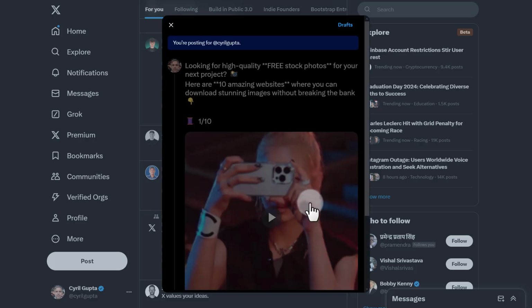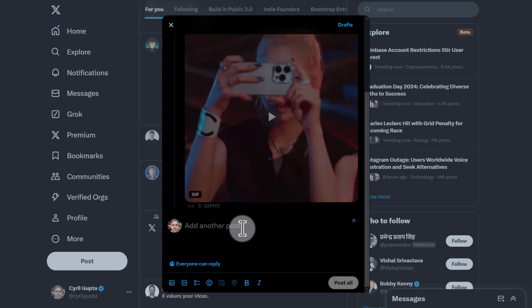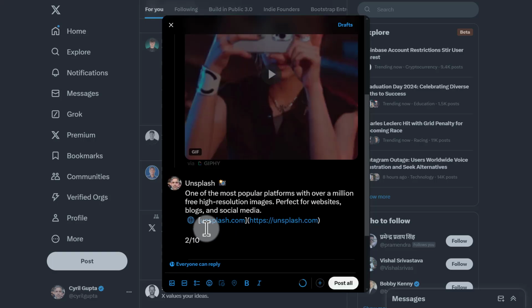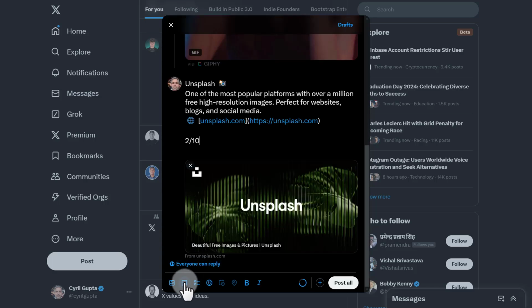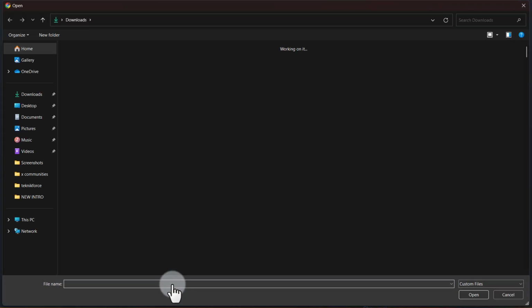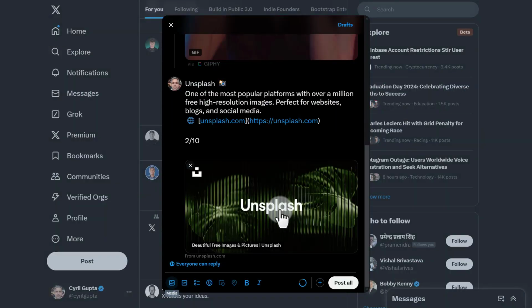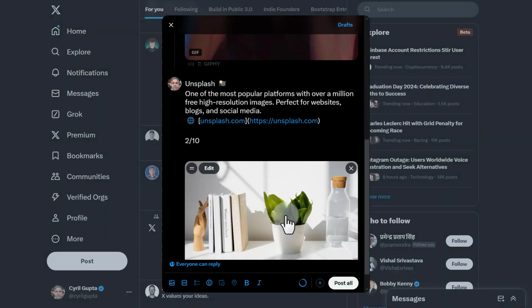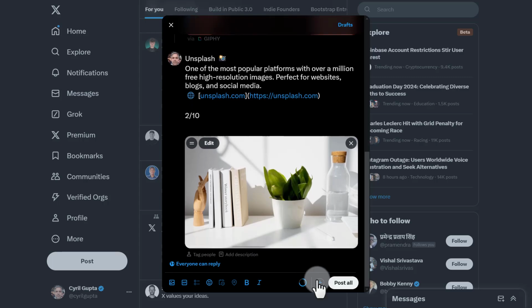From there, I'll go ahead and copy and paste the second post. And for each of these posts, I'm going to upload an image that helps describe the post. Last time, we hit the GIF icon here. This time, we're going to hit the media icon. So that's it for post number 2. And again, we're going to hit the plus sign to add the next post.